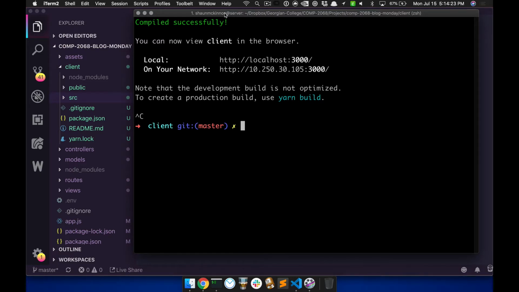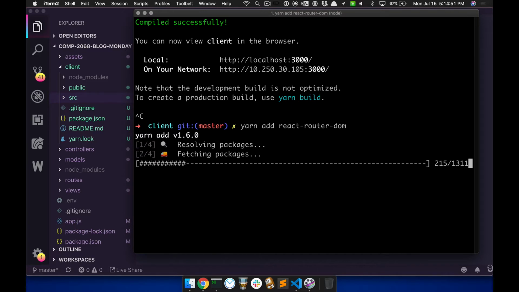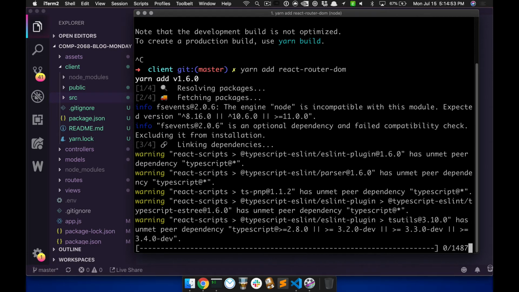And installing can be done in two different ways. You can either do yarn add or npm install, okay, depending on which one you're using. If you're using yarn, it looks like this: yarn add React Router DOM. And if you're using npm install, just replace yarn add with npm install, and then still React Router DOM. Once you have that in there, go ahead and hit enter, and it's going ahead and installing the React Router DOM for us.